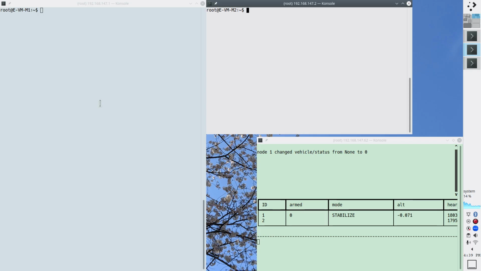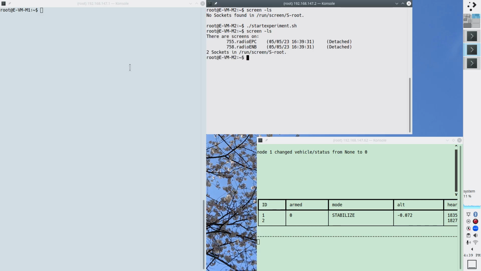For a proper start for LTE, we should start the base station first. So I'm going to go here, start experiment. Actually, before that, let me show you there is nothing else running. There is nothing else running, so I'm just going to start here, start experiment.sh. And what this started in the background is the two relevant processes. So if I run screen -ls again, you'll see there is the EPC, the packet core, and then in node B, which is a radio in node B.